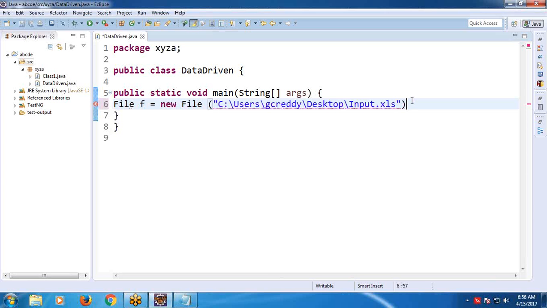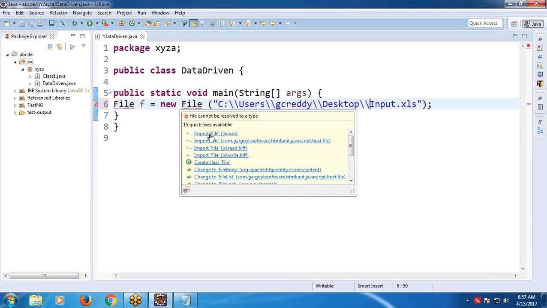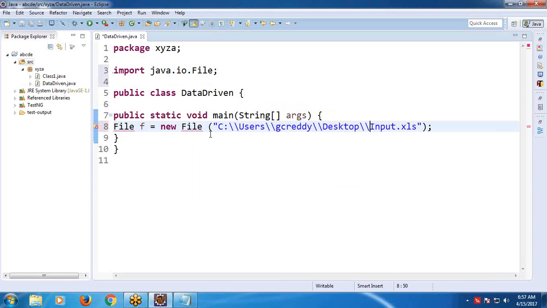Semicolon. It doesn't support backward slashes. You have to give a single forward slash or two backward slashes. That is operating system support. Next, File. Download File, import java.io. It is a Java feature.